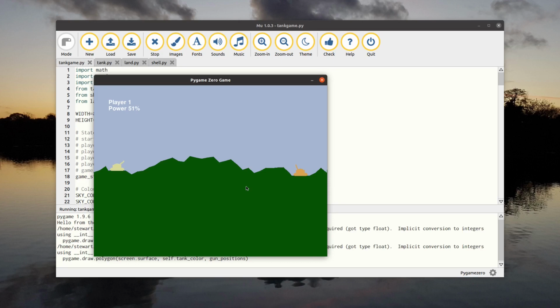I'm going to explain the code from the point of view of porting it across from Pygame Zero to the Pico. I think this gives some indication of things you need to consider if you're writing an original game for the Pico as well.